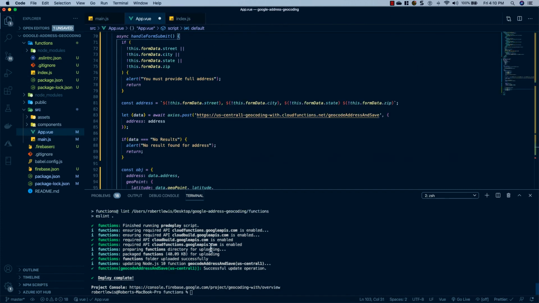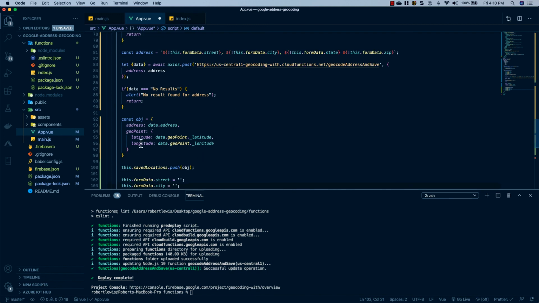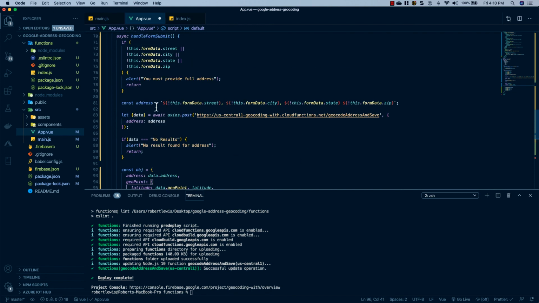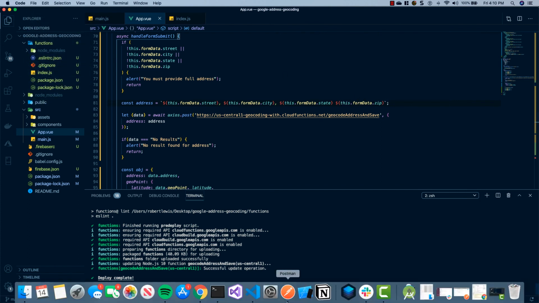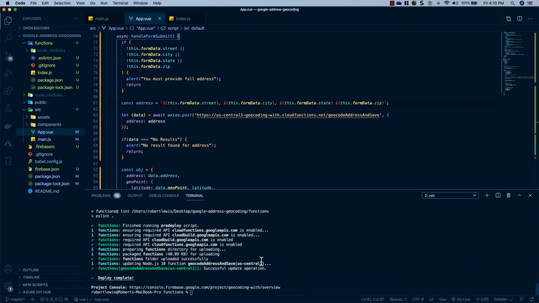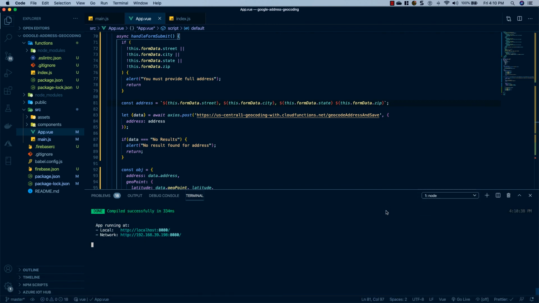Okay, so the Firebase function has deployed successfully, but I found a couple other errors. Down here, I forgot the G in longitude, and up here we are not checking to see if this is a truthy or falsy value. So I need to delete these exclamation points out of the address. Let's go ahead and save all of that. Let's head back to our development server.